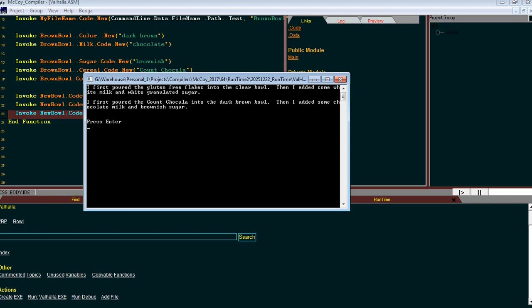And now you see it says I first poured the Count Chocula into the dark brown bowl. Then I added some chocolate milk and brown sugar. So after the load, the objects all changed, the properties changed because it loaded in the values from the brown bowl. Press enter.